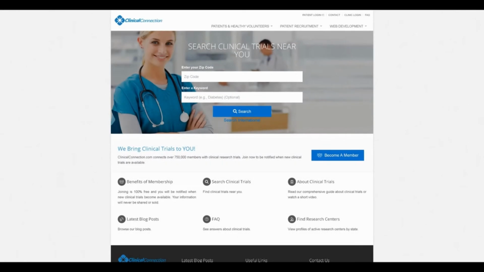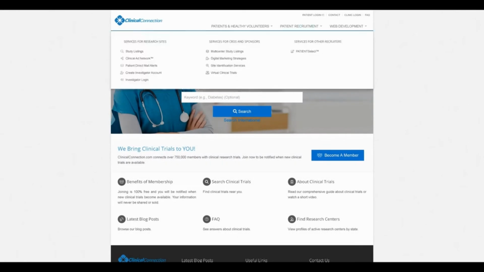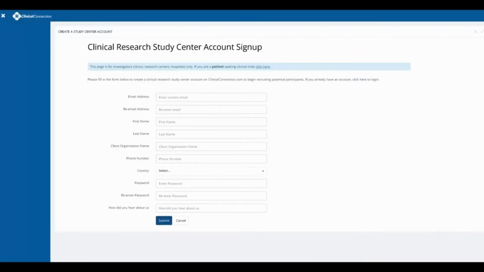Let's get started by going through the sign-up process. Come up here to Patient Recruitment on the home page, and then Create Investigator Account. On this page, you'll be creating your study center account, so just enter your information here and click Submit.